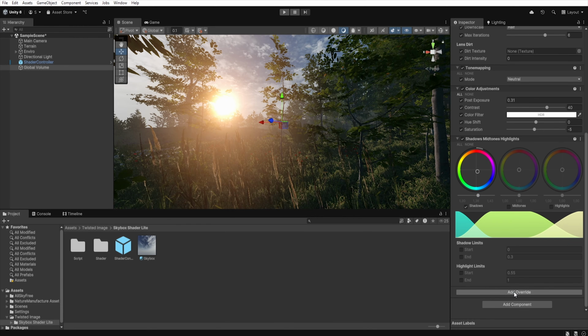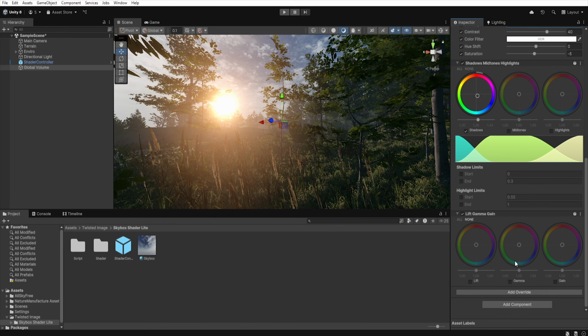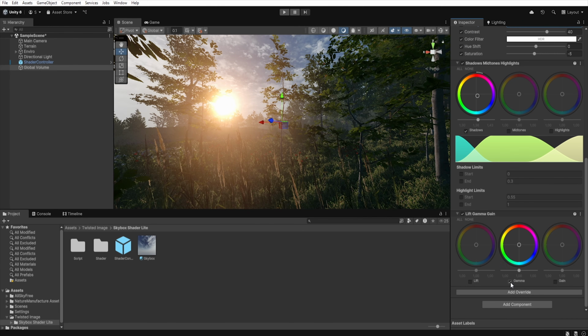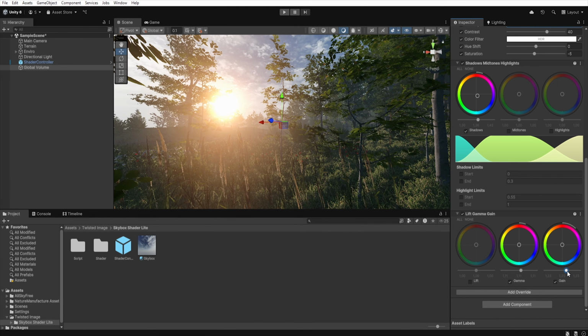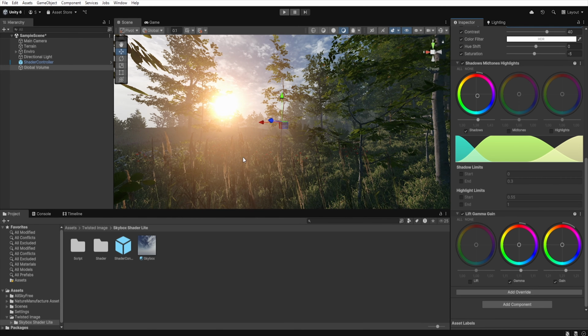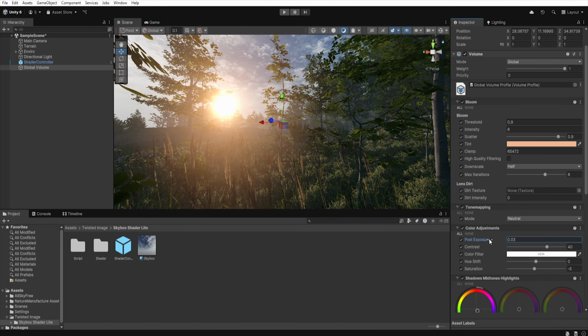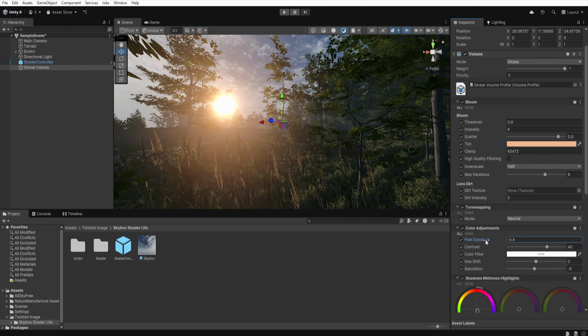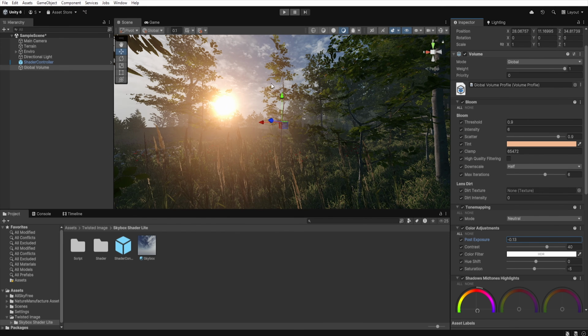The final element will be lift gamma gain. And here let's slightly increase gamma and let's increase gain. Now add reflection probe, bake scene, and you have ready lighting. Of course, you can also add vignette or ambient occlusion, change the sun intensity or colors. It's up to you how the final scene will look like.